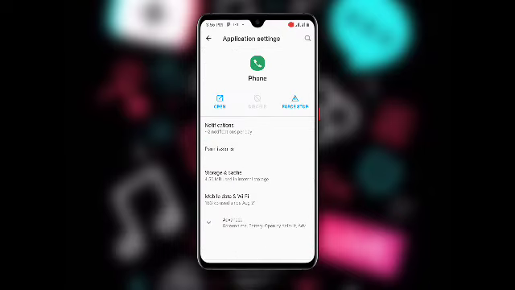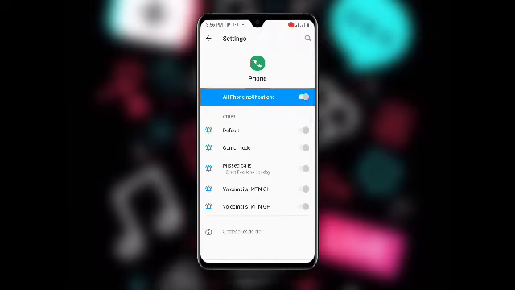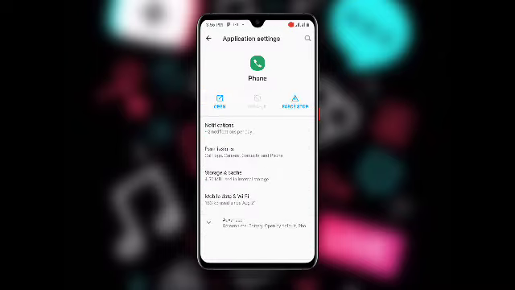Just open your phone application, you can see notifications. Click on notifications and you need to make sure all the notifications for this phone are on. Once you are done with that, you can also click on permissions and then allow the permissions over here, and that's it.